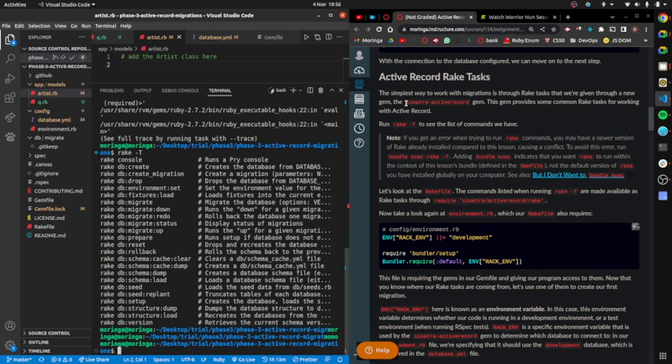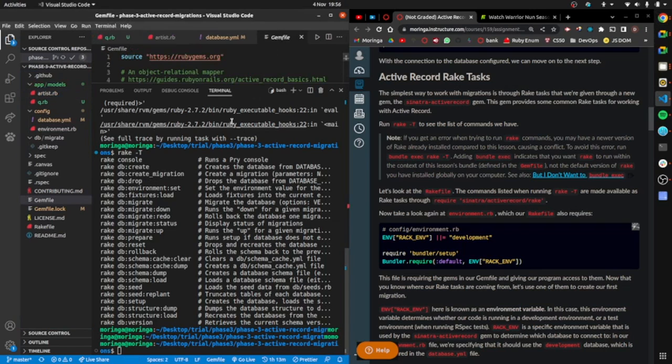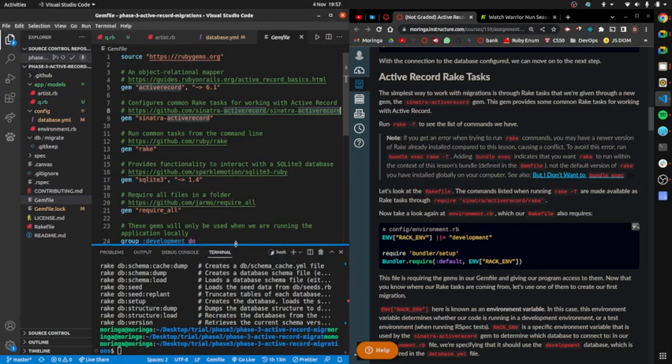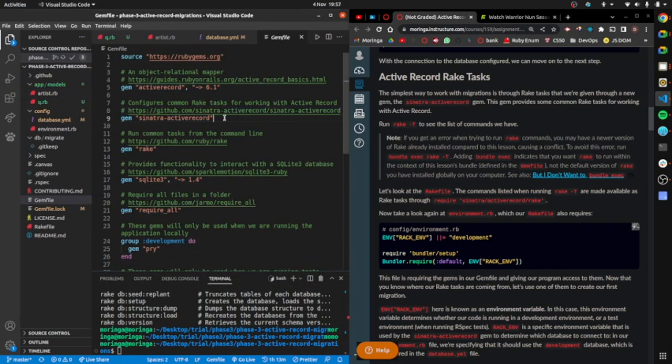It comes and consults from here. If you check the Gemfile again, okay, there's Sinatra ActiveRecord, and there's Rake itself.